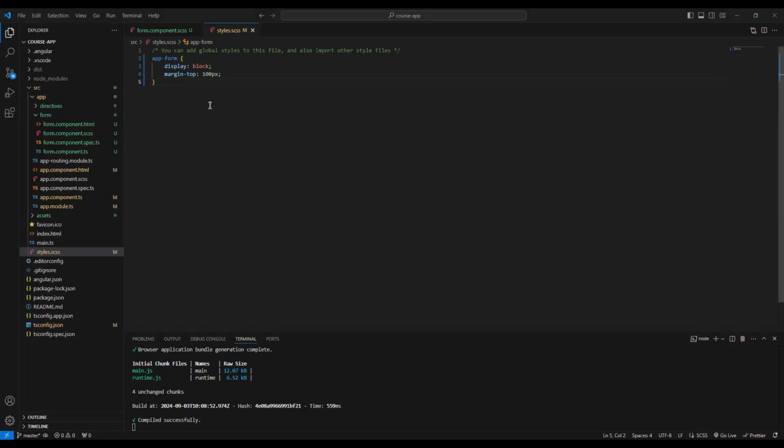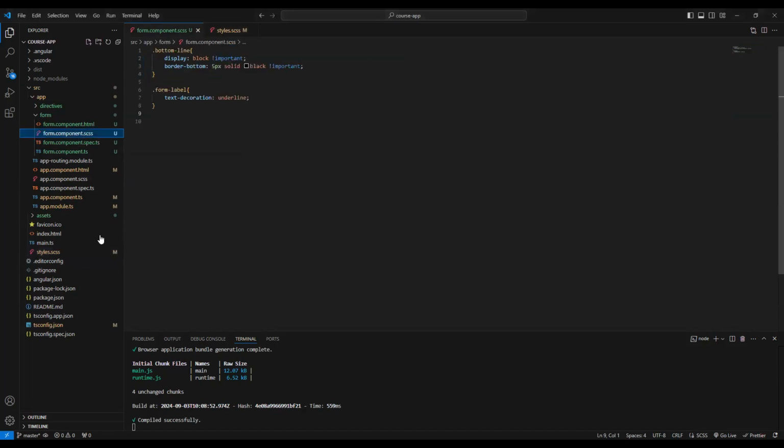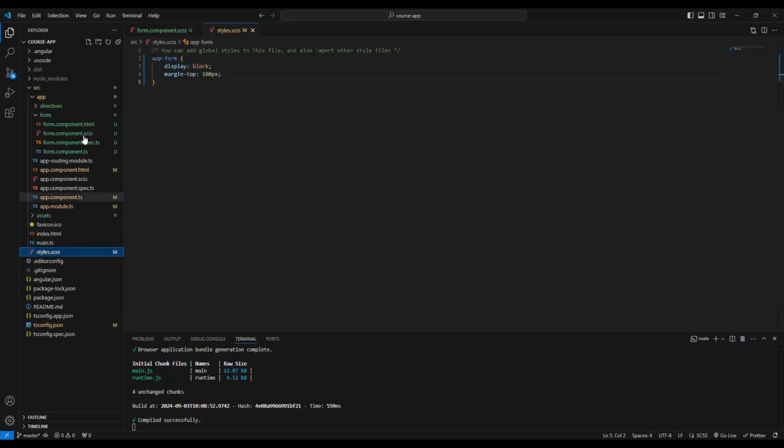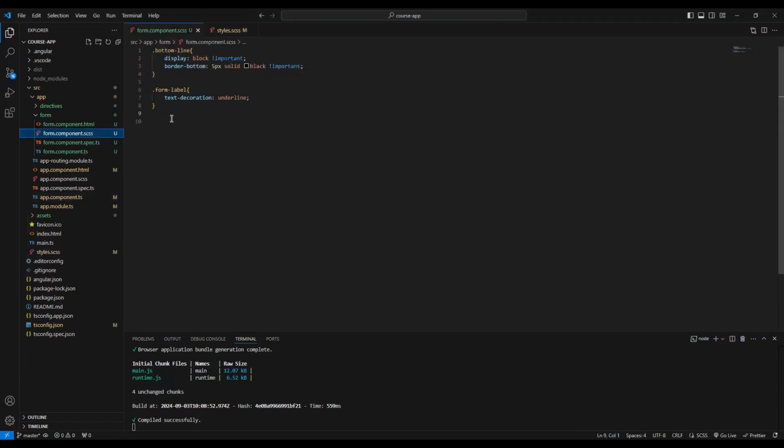In the last video on view encapsulation, we saw that whatever CSS and styles you add for a component, you move to the component-specific SCSS file. This was the class which was applied to this form, and we had those in styles.scss. What we did was move them to the form-specific SCSS files.